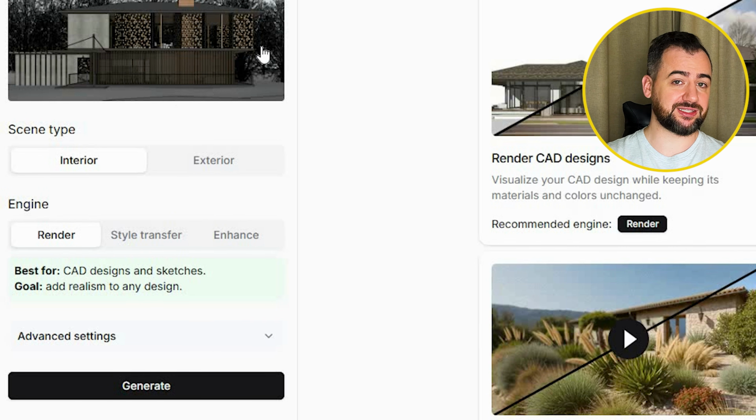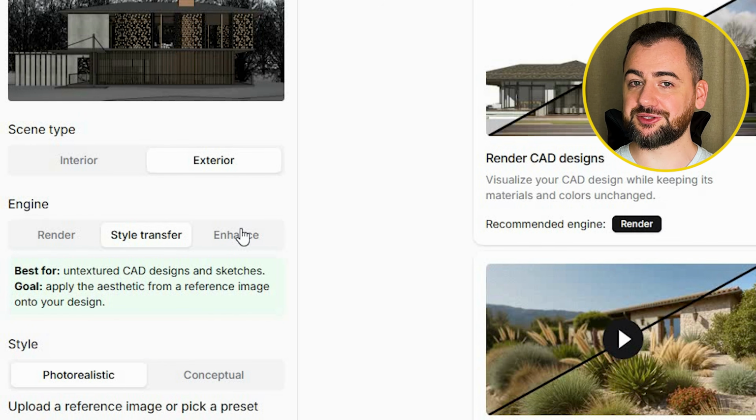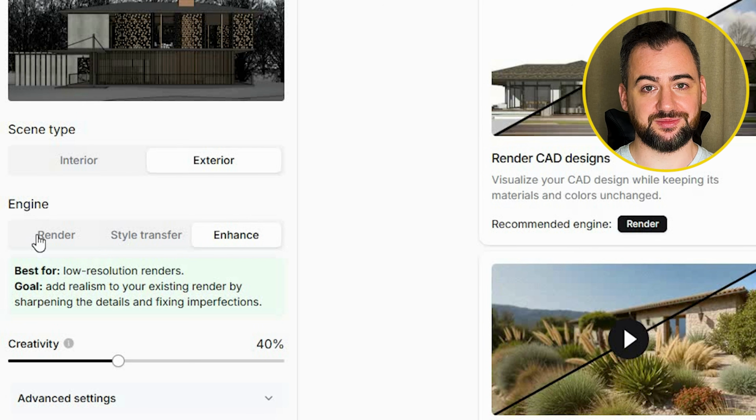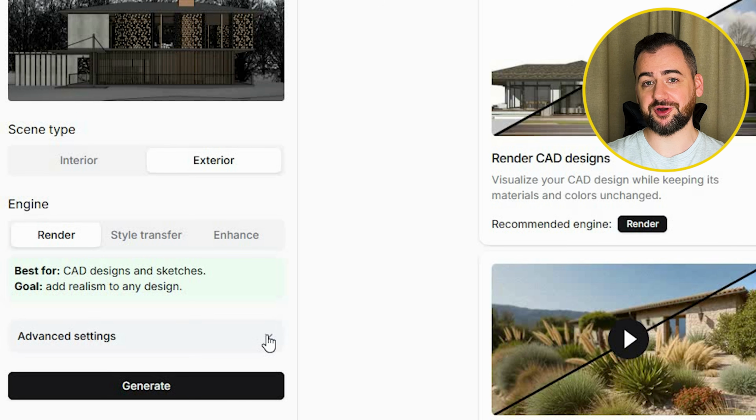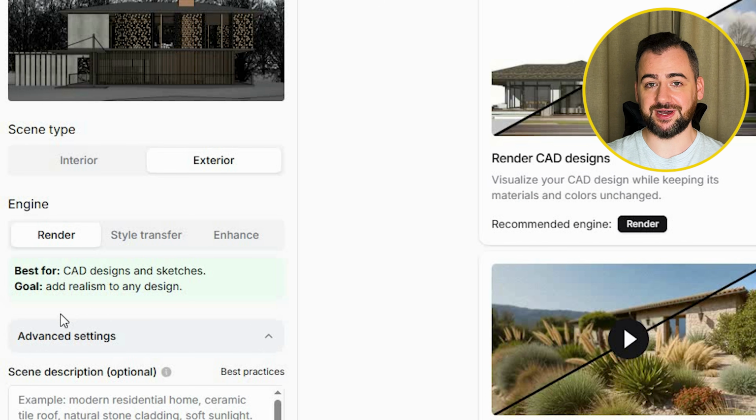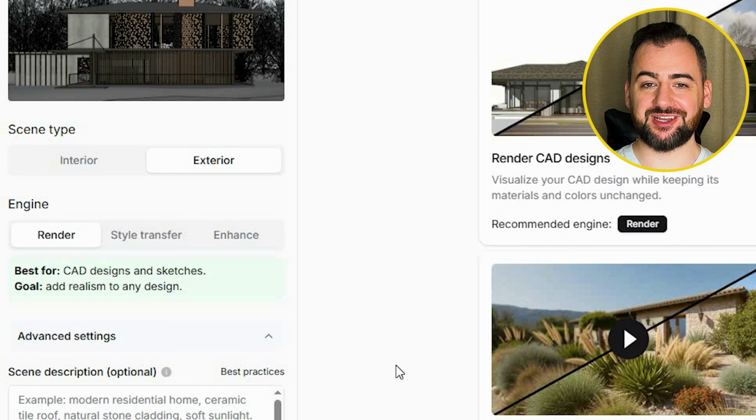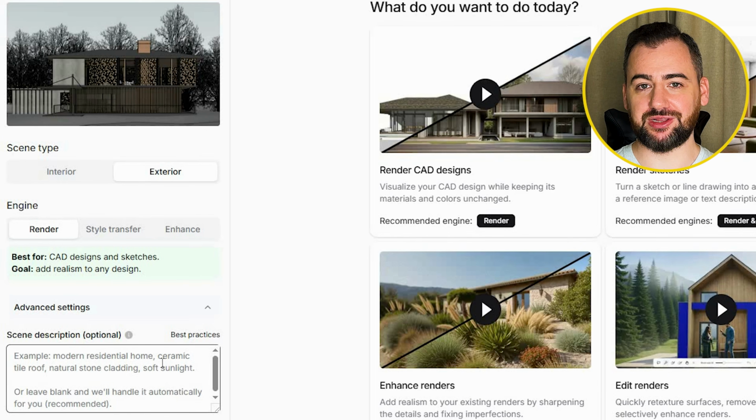You can choose between the exterior and the interior, and we have 3 rendering engines: Render, Style Transfer, and Enhance. For our images today, we will be using the Render engine. Like I said before, you don't actually need the prompts. Prompts are available under the advanced settings. I'm uploading our image, I'm choosing the exterior, Render engine.